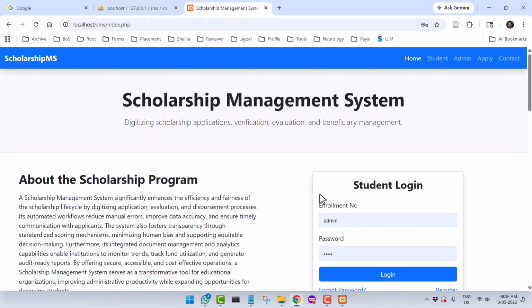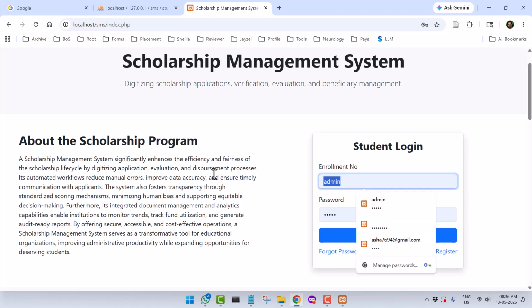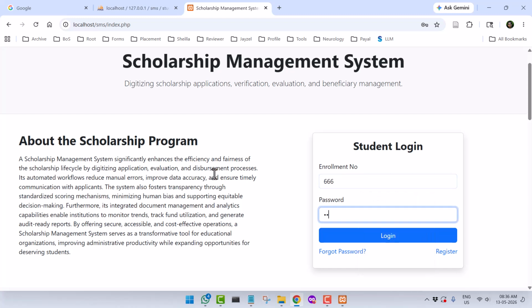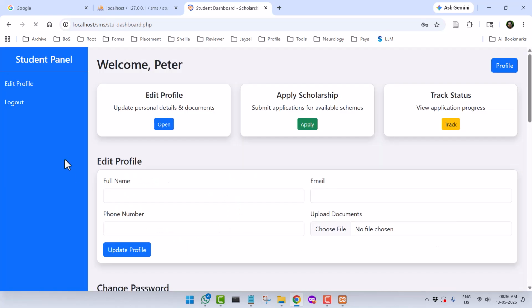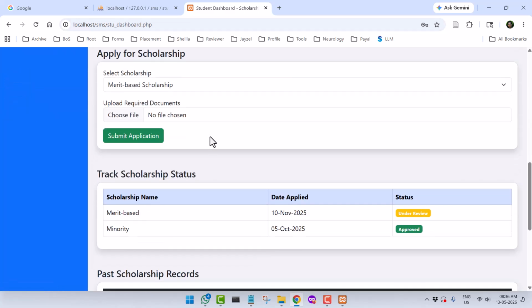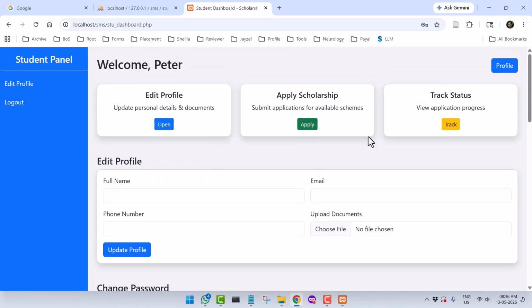Very simple. Fine. So now I'm logging in here. Enrollment number is 666, password is 666. When I log in, I will be able to see only 2 things, edit profile and log out. This interface will change, don't look at this. I am updating it as required. So forget about this, simply click on edit profile first.